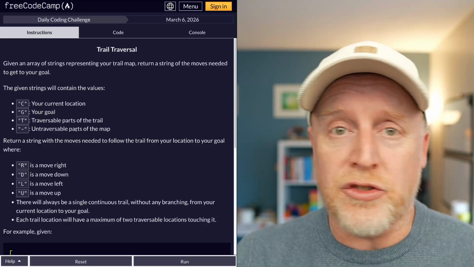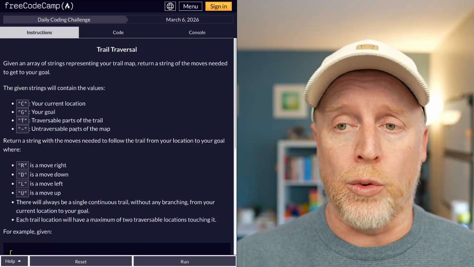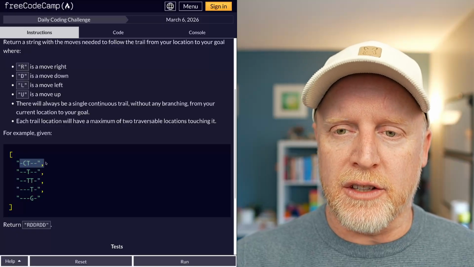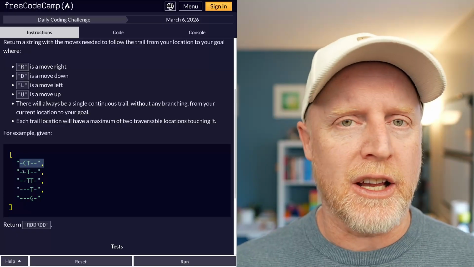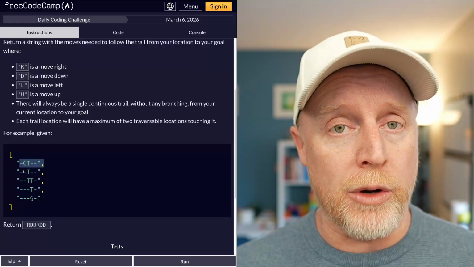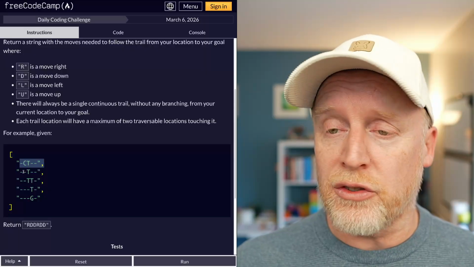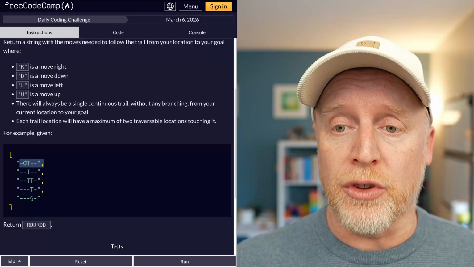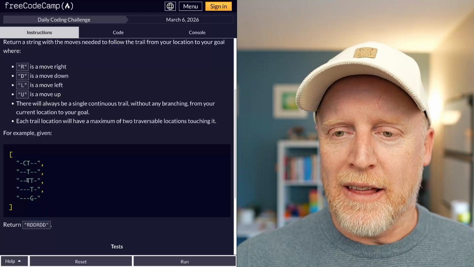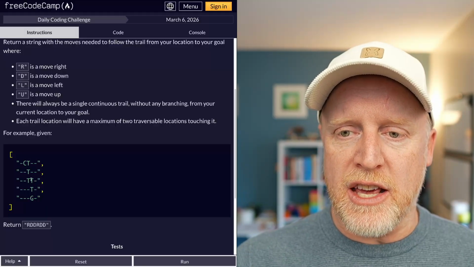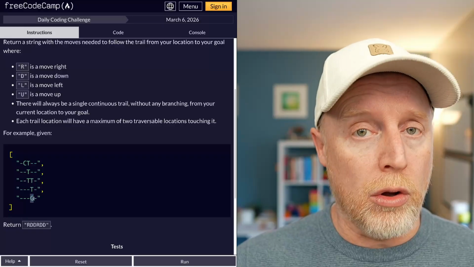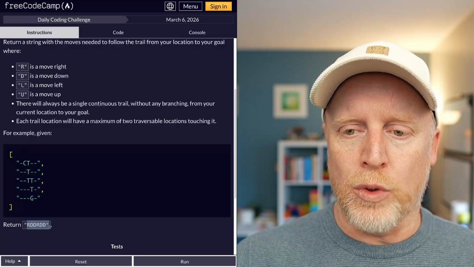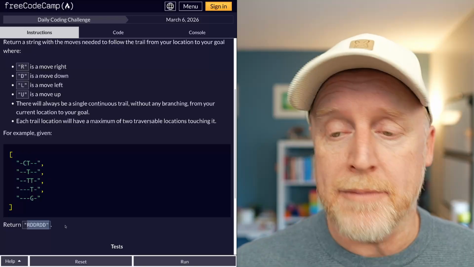Hello team, today's challenge is trail traversal, where we are given effectively what's a matrix. It's not, it's an array of strings, but we're going to treat it similar to how we would with a two-dimensional matrix. And we need to determine the path through. So this is the current position, and we can take all of these t's to the goal. And then, of course, we go right, down, right, down, which is the return, right?